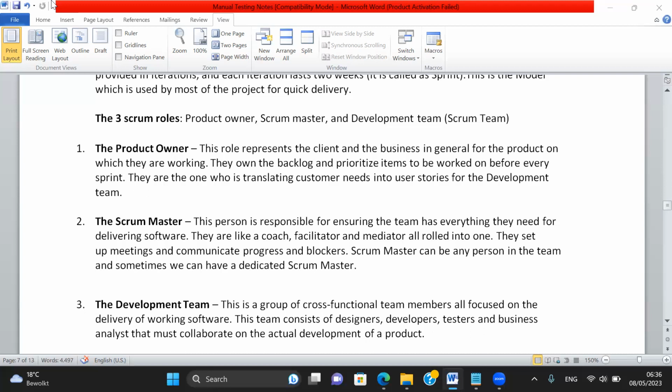Okay. See, Agile is very, very important, because this will be your first interview question. It will be about Agile only. When you are a fresher, they will not ask, but when you are experienced, they will ask these questions. Okay.